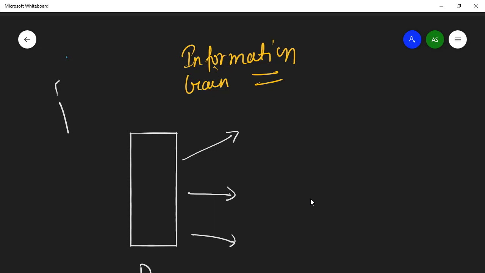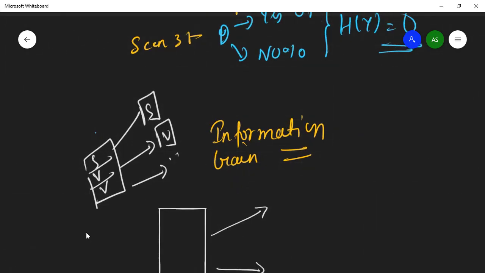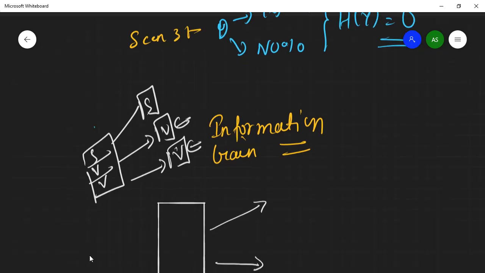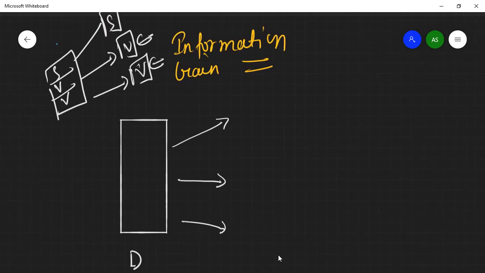You divide it into 3 data sets, which contain setosa, versicolor, and virginica. Whatever examples of setosa will go in this data set, whatever examples of virginica will go in this data set, and whatever examples of versicolor will go in this data set. So that's what you do: you divide your data based on the number of labels.